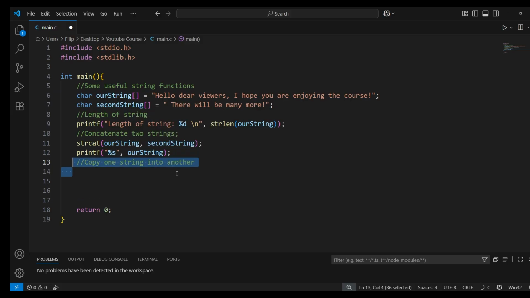We also can copy one string into another. You can't just say that string1 is equal to string2. It doesn't work like that in C. You have to copy one string into another.